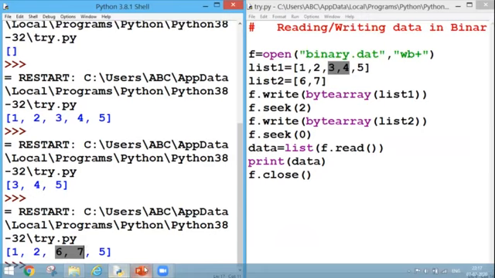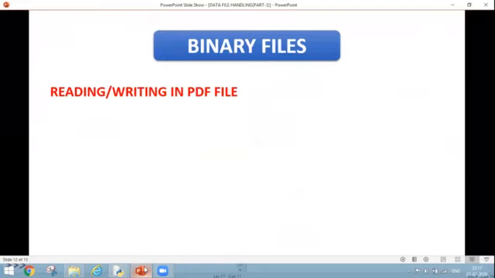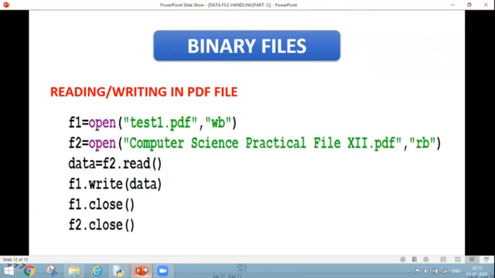Now let's move on. This we have learned, how to work upon the text data in the binary file. But in the starting, as I told you, generally we use our binary files to read or write the data in PDFs or images or exe files. So in this, we are going to learn how to read and write the data in a PDF file.